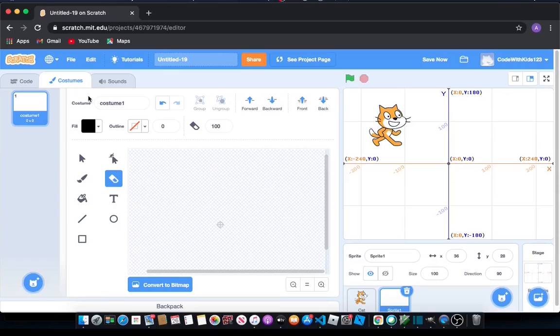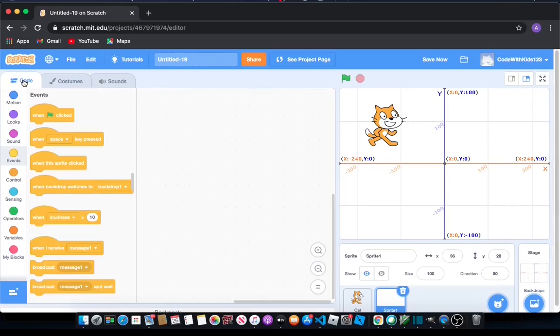So in order to go back to code, we can press this code over here next to costumes, and the costumes is where you can draw it, and click that. So yeah, I'm going to just delete sprite 1 over here because we don't need it anymore.